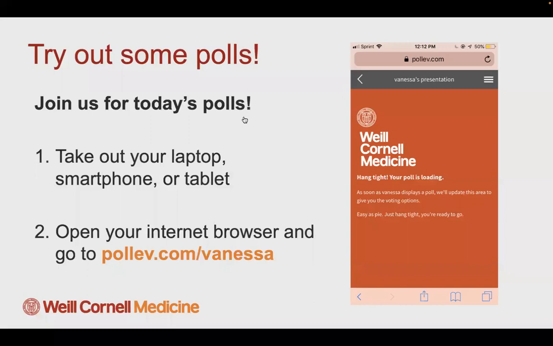And just so you know, this URL is going to also be on the top of all of these polls so that it won't disappear. You'll be able to see it. I'll give everybody a little bit more time. Okay, I see that people are starting to log into the URL.